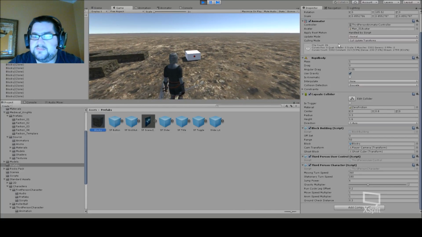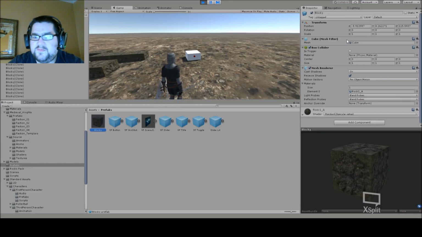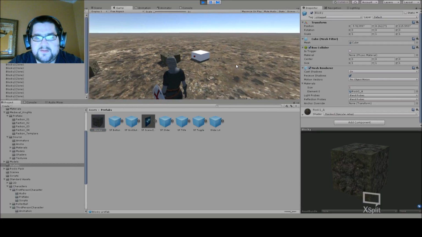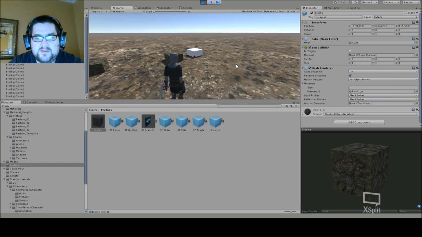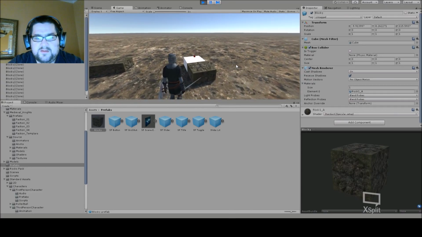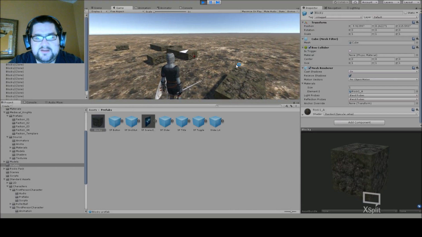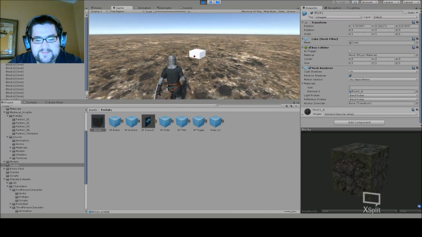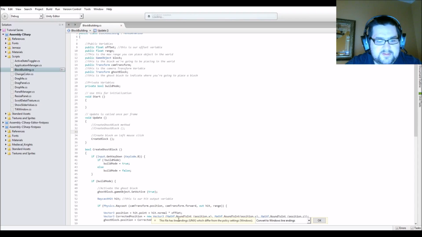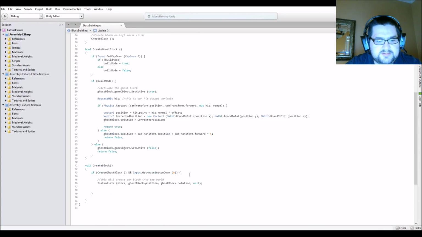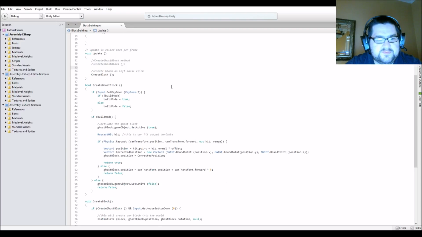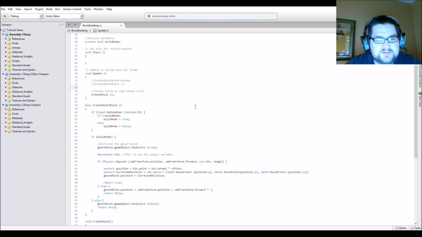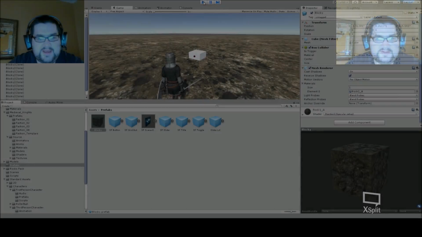Interesting. Yep, definitely having issues right now because it's not wanting to snap. So we're gonna make another script, and I'll probably have to fix that error.